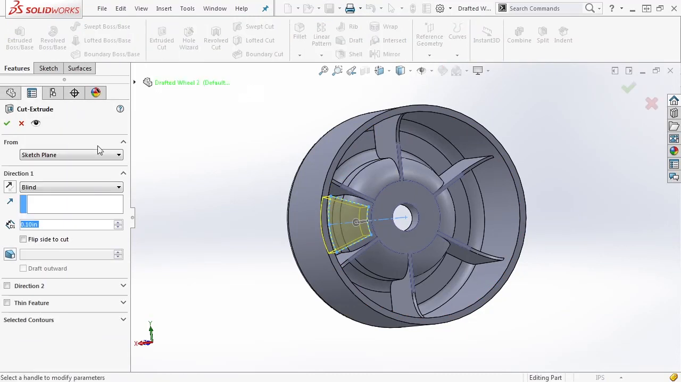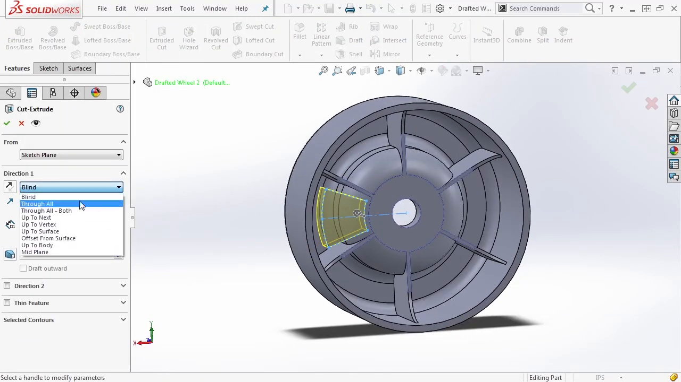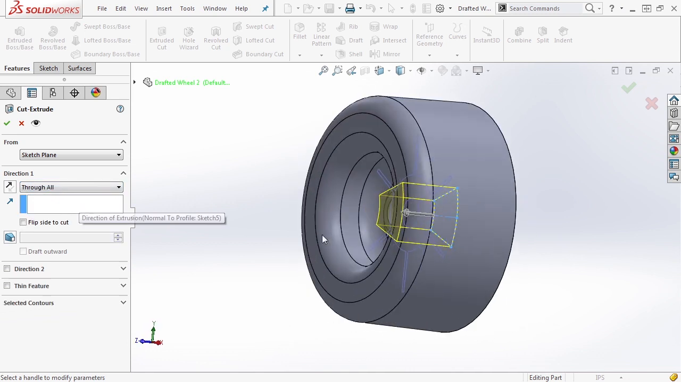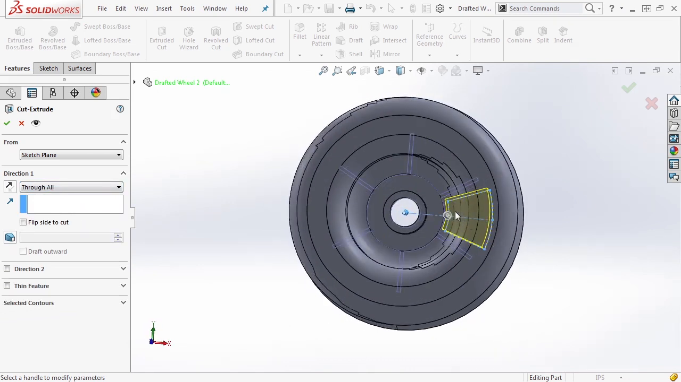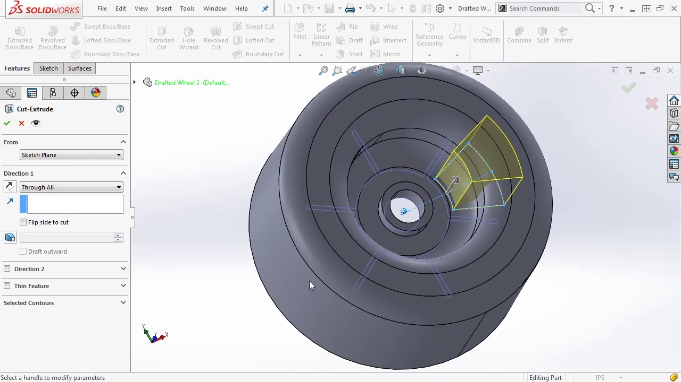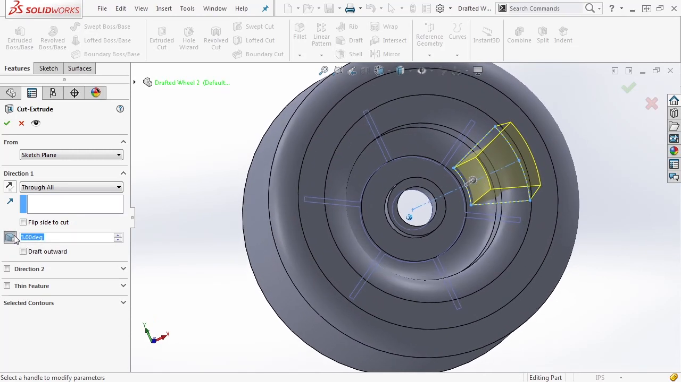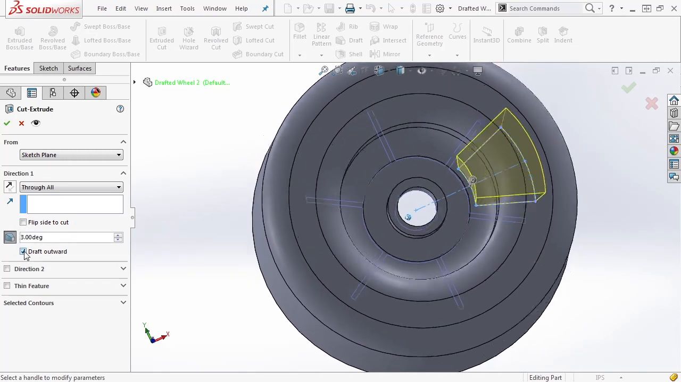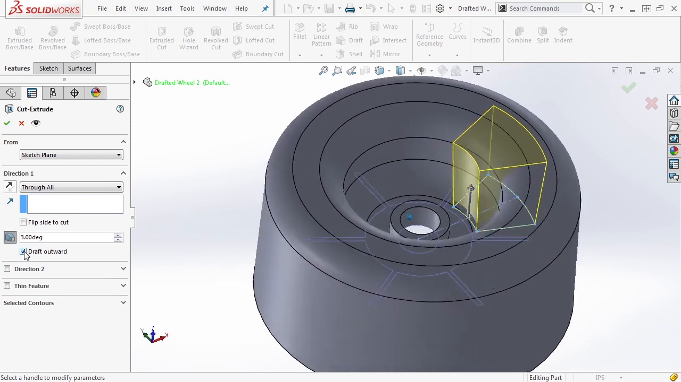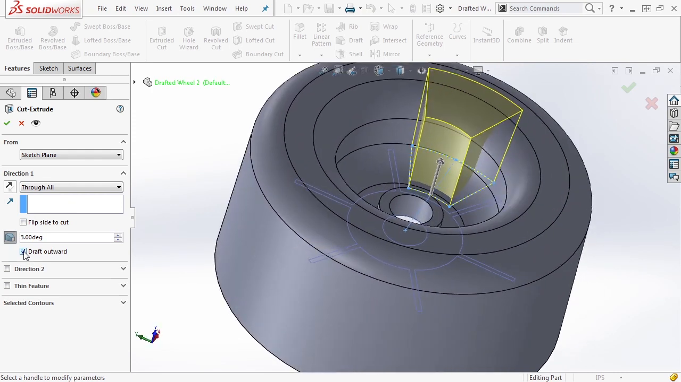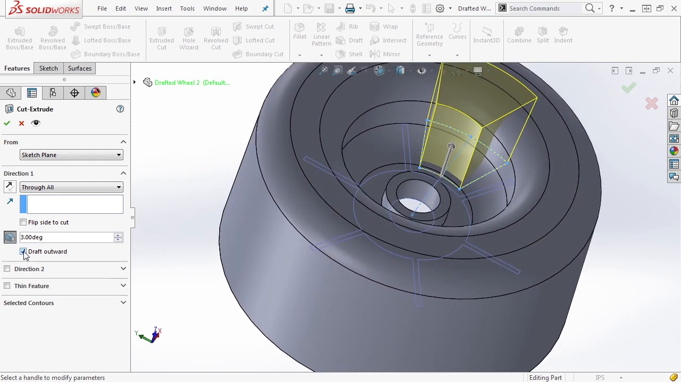One thing I want to note is as we do an extrude cut, I want to select through all. This will make sure that the extrude cut goes all the way through my part. But remember, we do need draft here. If I select draft, it's going to automatically draft inward, or I can draft outward. Depending on where you place this sketch or where you want it, which direction you want to pull the hole from, you need to determine whether or not you want to draft outward or inward.